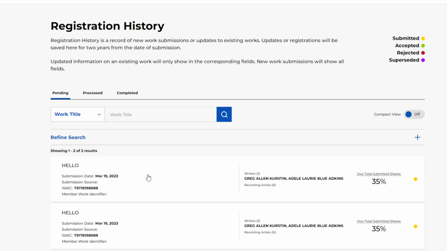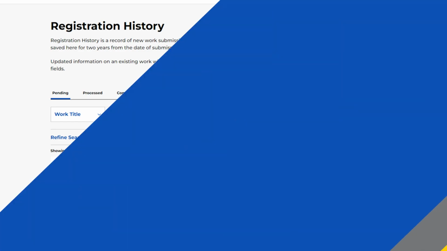This registration will follow the same timeline as a normal registration. Typically within 1 to 3 weeks, this submission will be processed and either accepted or rejected. If my submission is accepted, the work will be moved into my catalog with the 35% shares. The claiming tool is a great way to claim shares on works that already exist in the database.